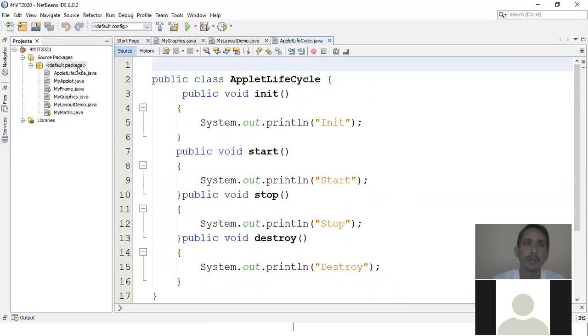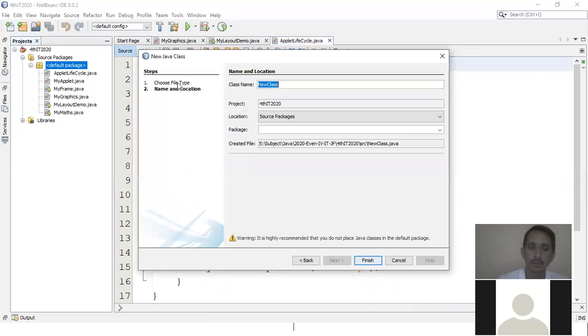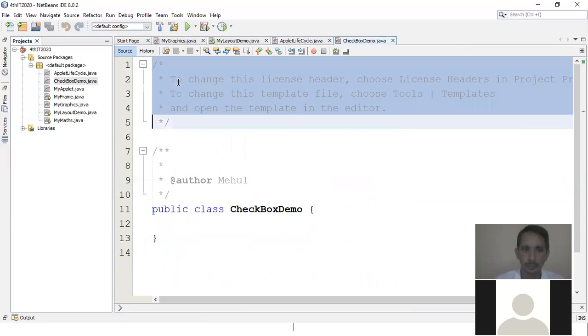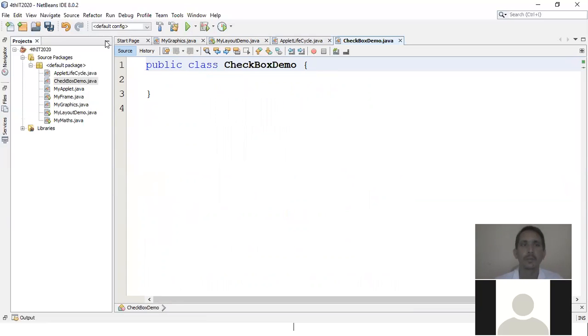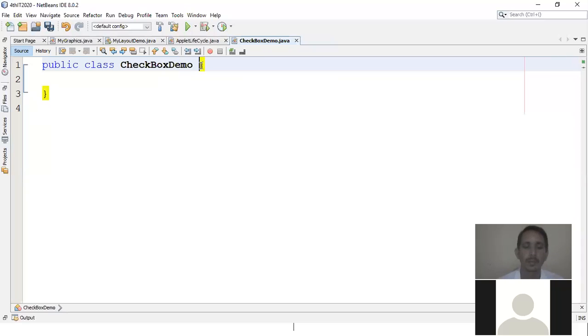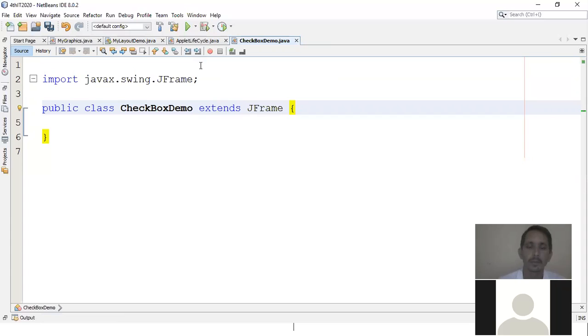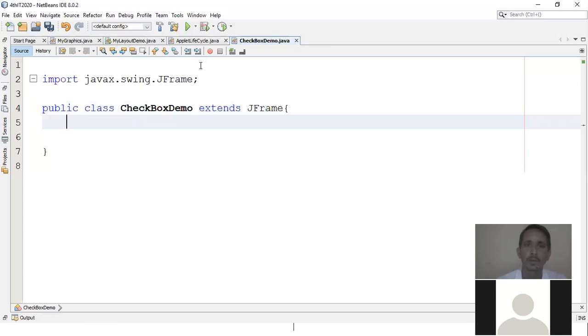Fine. Now create a new class for our checkbox demo. First we need to derive our class from JFrame, and implements. We take the next implement. First we need to go for the constructor.